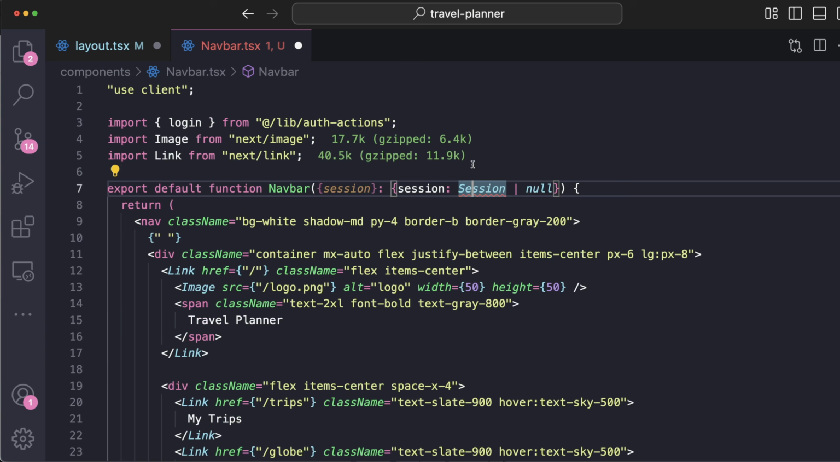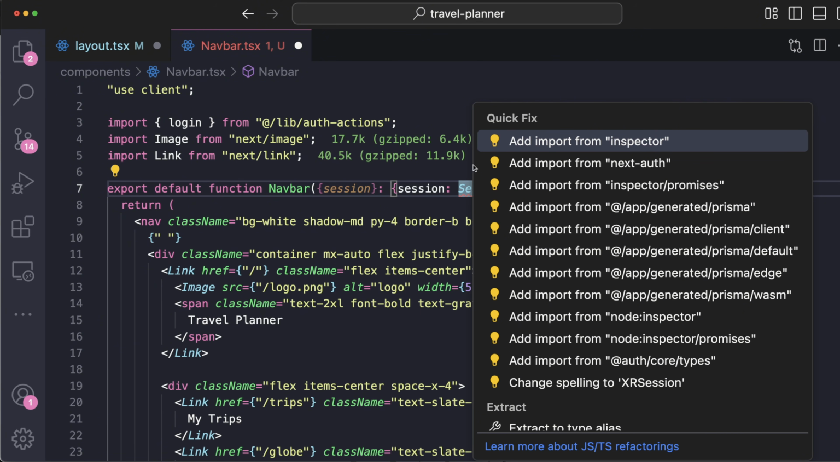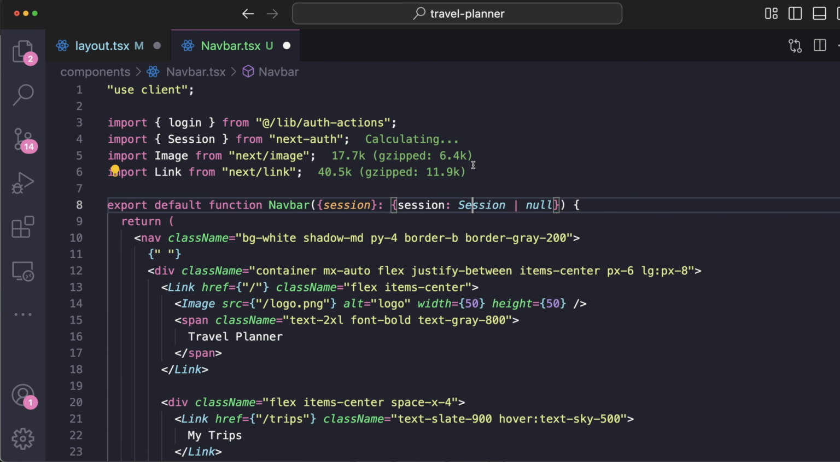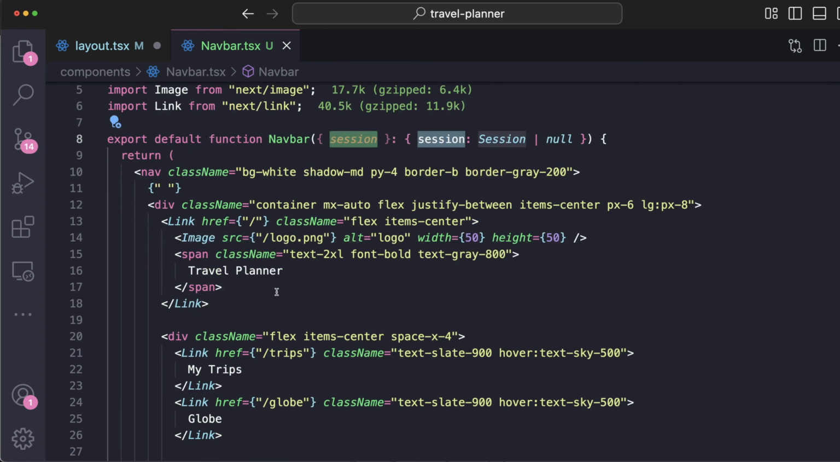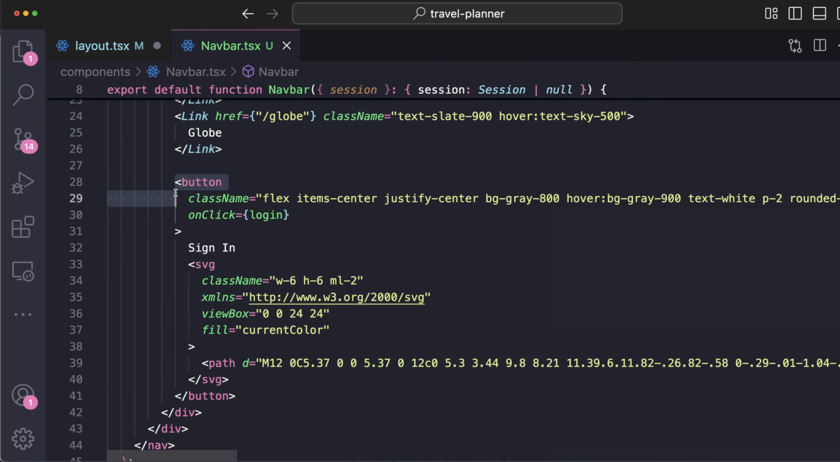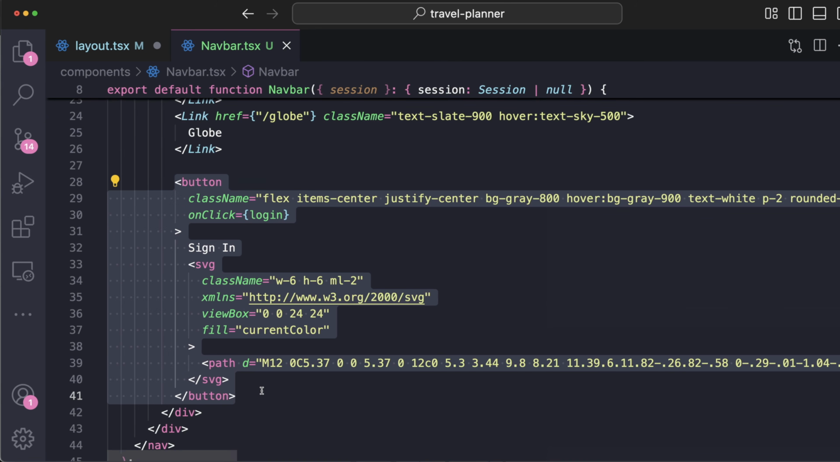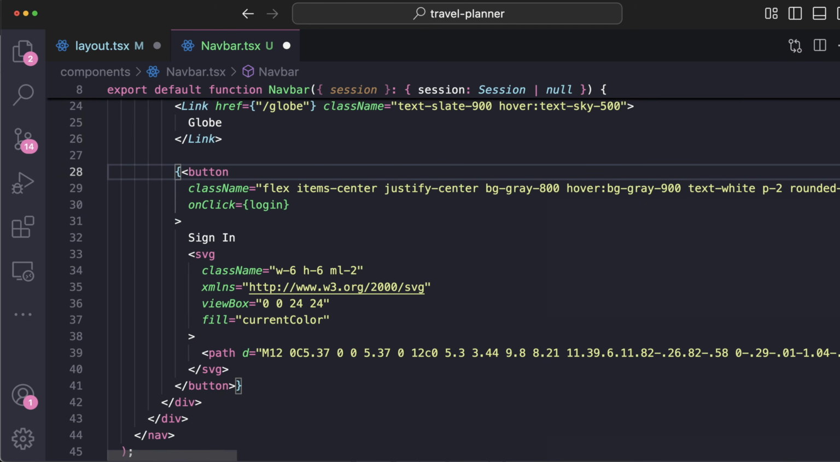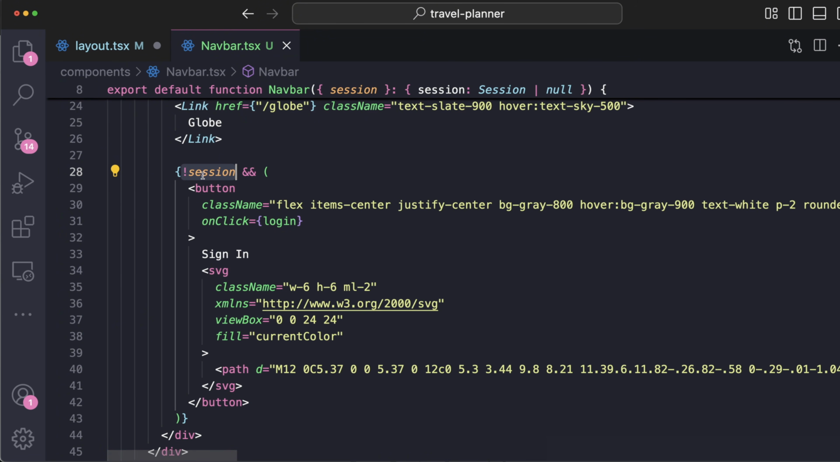Now this session type over here, I didn't make this. We can automatically import this from next-auth. And now we have this perfect variable over here that tells us true or false whether or not the user is authenticated or not. So what I can do now is on the sign in button, for example, I can wrap this button around with a check that if the session is true, then I don't want to show this button. So I only want to show this button if there's no session.